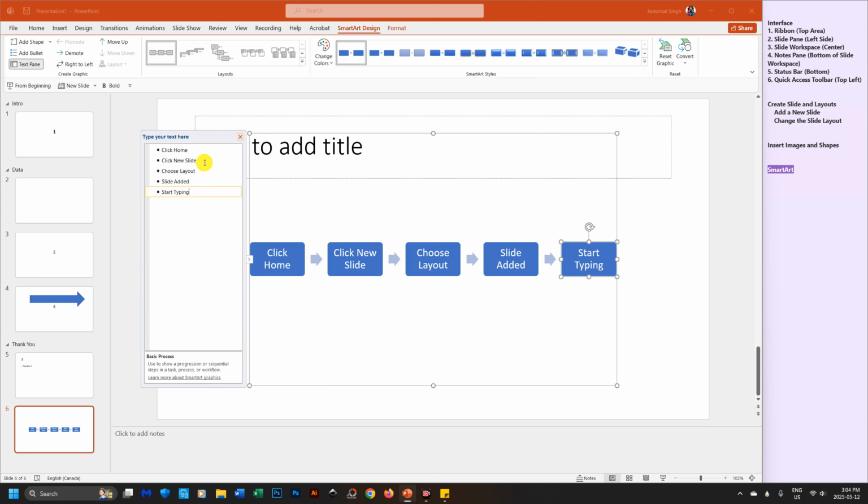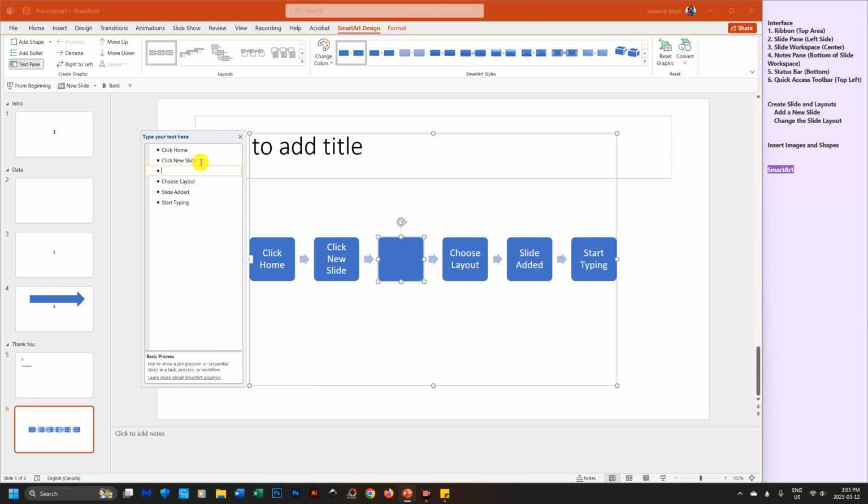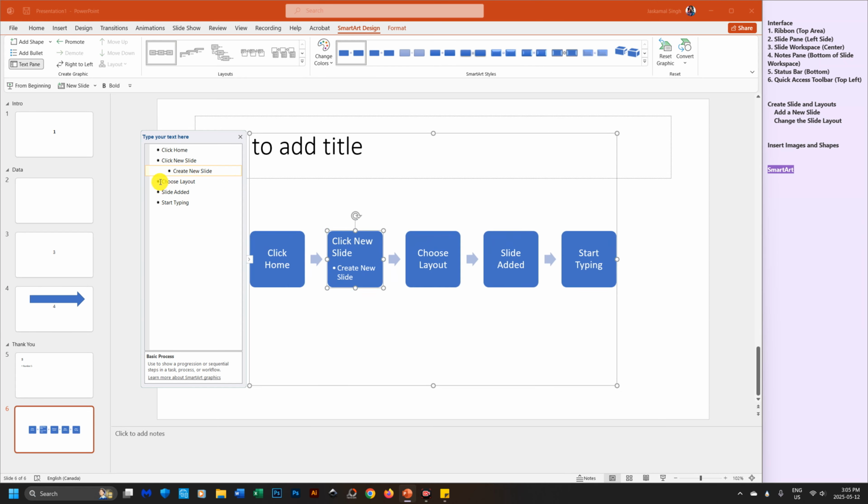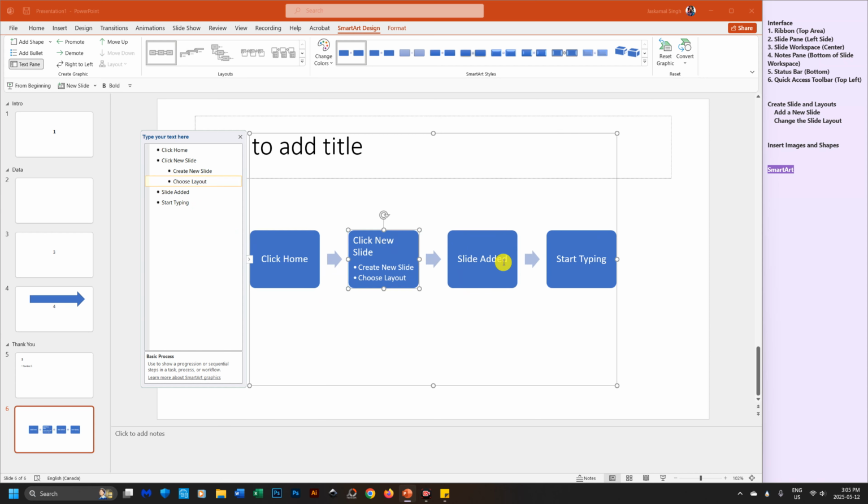What if one of your points has multiple sub options? For example, your click new slide, and after that you have two options. You can create a new slide, or you can choose a layout, right? So for that, click on the one that you want and press tab button. It will actually create a sub point of that one, and it will remove it from your actual flow, right? So as you can see, I have main points, click home, click new slide, slide added, and start typing.